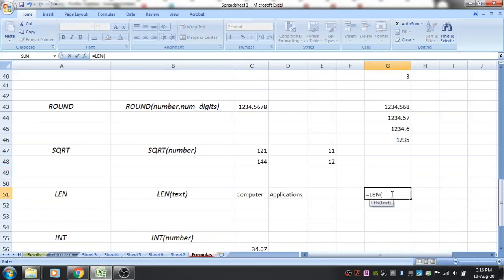Okay, so L-E-N as the function. Let's just use this text here. So you don't have to use the quotation marks here. I'm just selecting that cell, so no quotation marks. All right, so that's returning 8. So let's count 1 2 3 4 5 6 7 and 8. So that's correct.